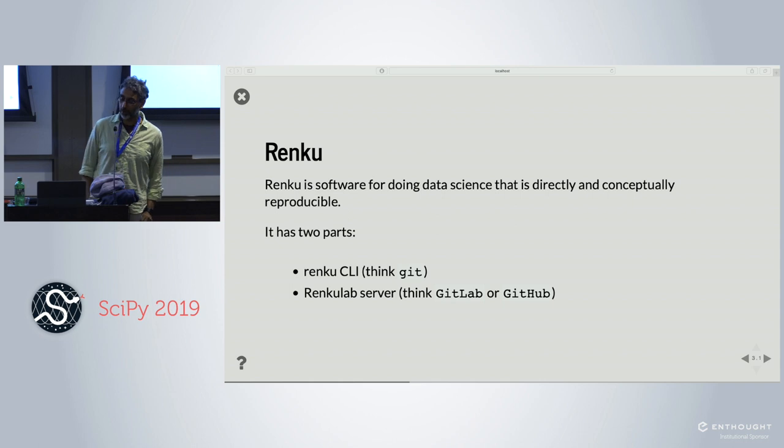All right, so let me introduce Renku briefly. Renku is software for doing reproducible data science, and we aim to make your data science both directly and conceptually reproducible. There are two parts to Renku: the CLI, the command line interface, and the server, Renku Lab. The distinction between these is pretty similar to the one between Git and GitLab or GitHub. Git is a suite of command line tools for doing version control in one project. GitLab and GitHub are server environments that make it possible to manage multiple projects, share projects, collaborate, and give access to things. The distinction between Renku and Renku Lab is similar.